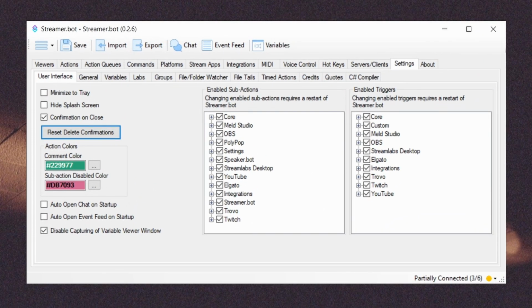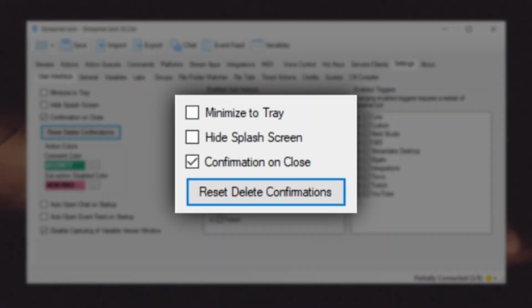Settings, User Interface. On this tab, you can find controls to adjust some aspects of the user interface. Minimize to tray. If enabled, when you click the Minimize Window button, Streamer.Bot will minimize to the system tray and hide the window from the taskbar.